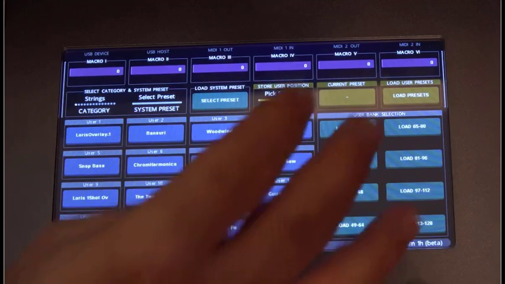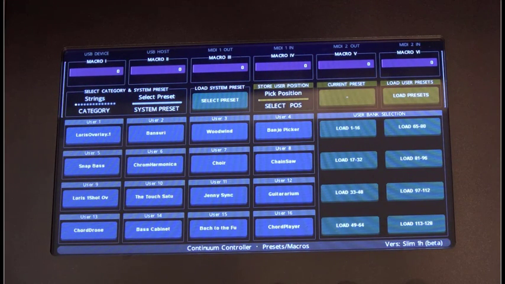When you store a preset, it goes back to the first page. That's just how I have it right now. I can change that later if I think I want to stay on the page you selected. But that's how you will store a user preset.